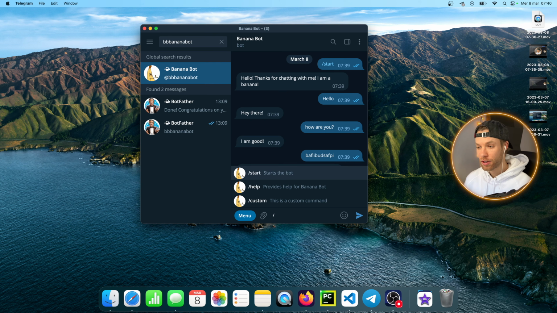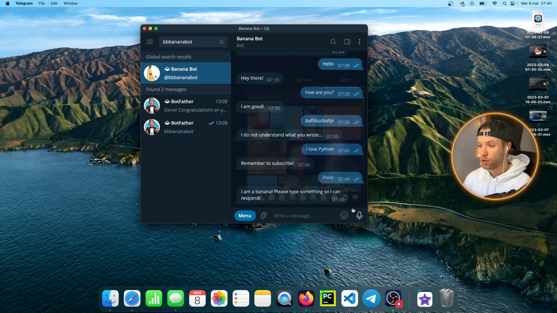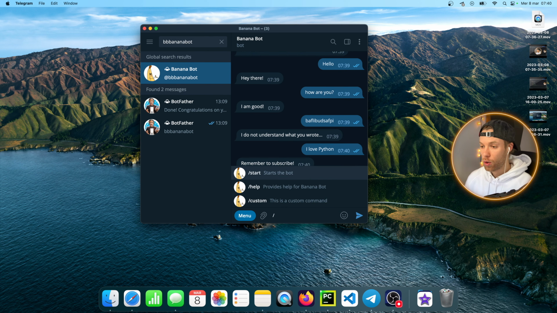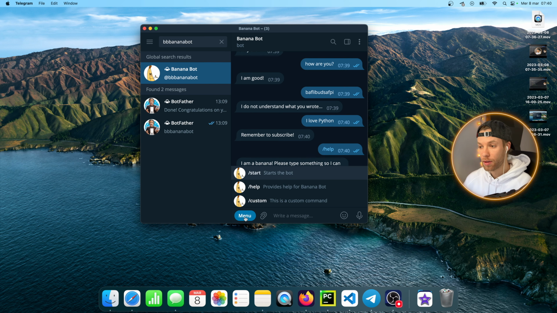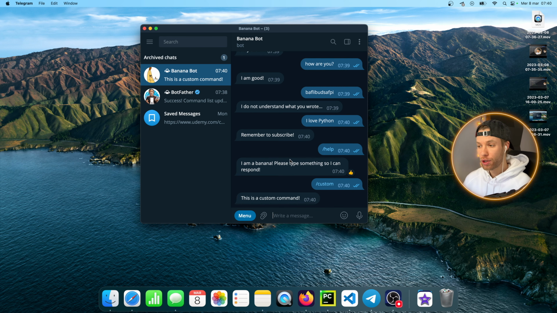Now, because we defined some commands, we're going to get these commands appearing as soon as we use /. So /help is going to give us the help message, I'm a banana, please type something so I can respond. Or the custom message, this is a custom command. So you can use commands with this bot if you want, and there's even the menu that brings that up. So that's pretty cool, but how do we use this in a group?